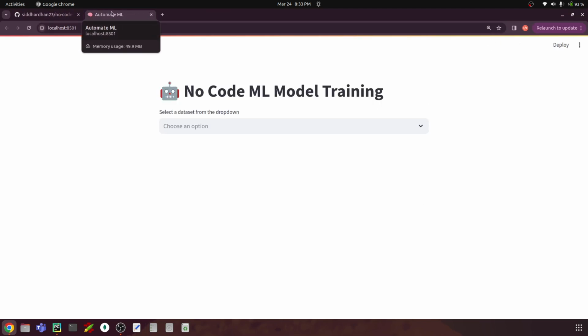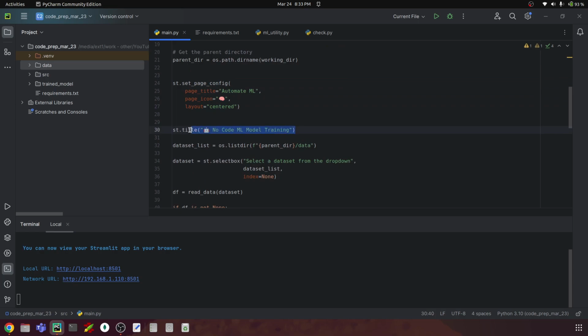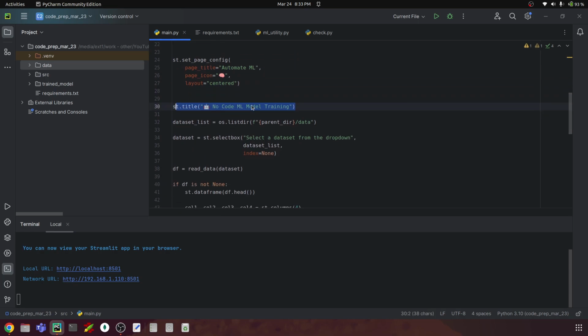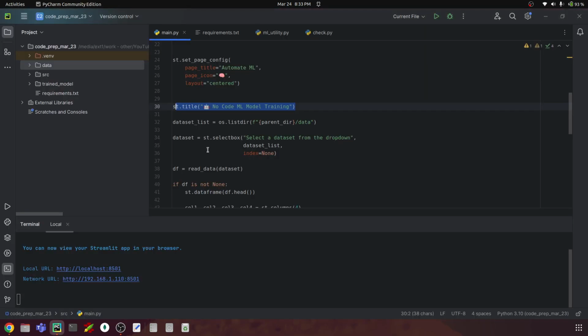So this will start my Streamlit application, and here you will see the name of the page, which is automate.ml, and the brain emoji. That's what we have configured here. The next thing is setting up the title for this page, which is no code ML model training, which we are seeing here with this robot emoji.